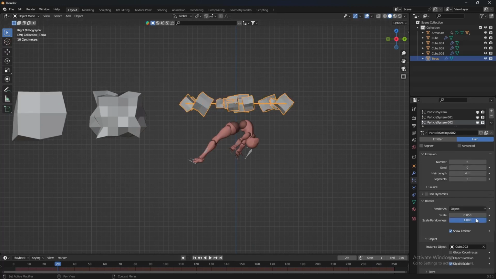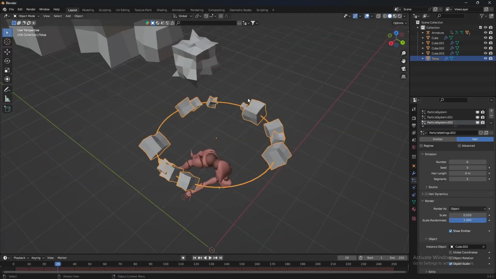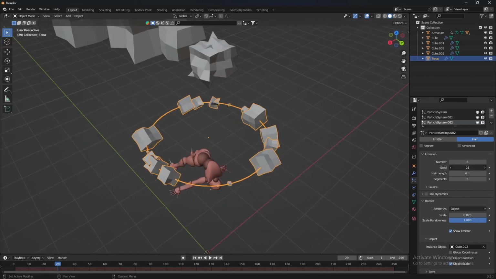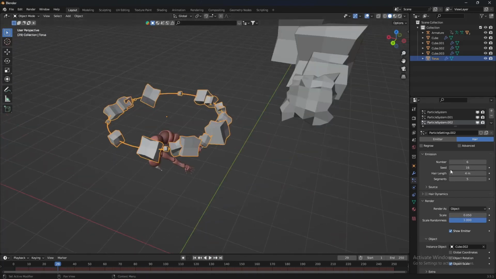Again, turn the randomness all the way up, and you want these to be the smallest ones out of the 3 different selections. And go ahead and change the seed around as well, and make sure the size looks something around there. That works fine.